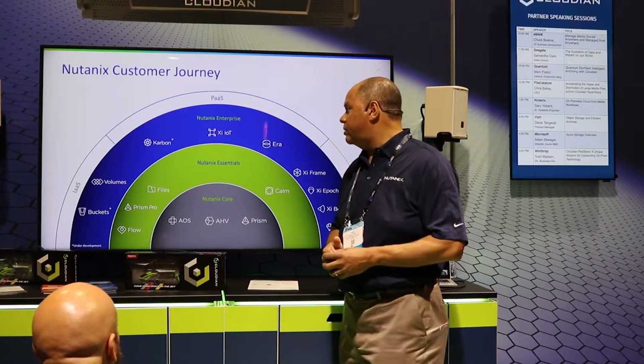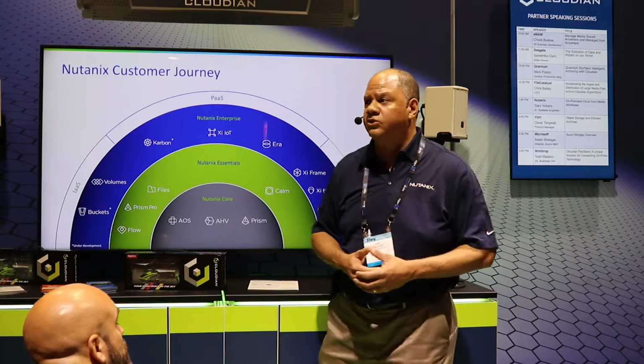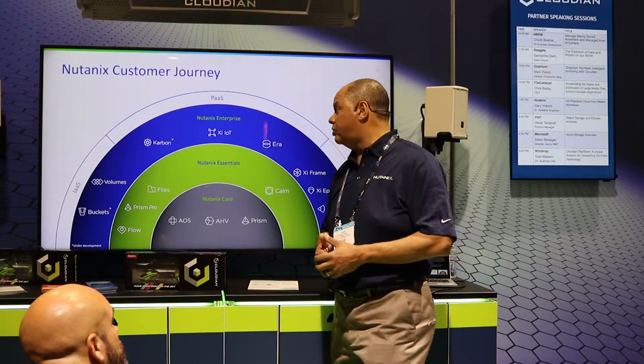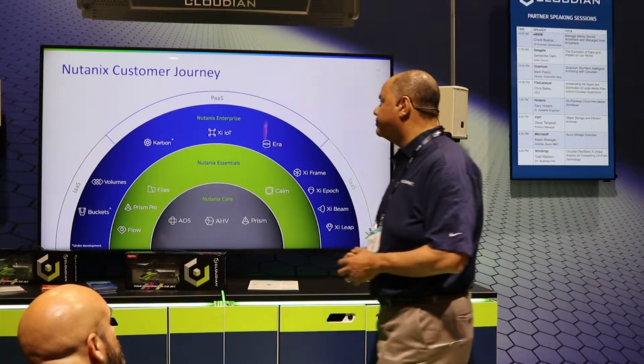IoT allows us to do Internet of Things, so for any devices that you have out there, it allows you to make external connections to your platform internally through Xi IoT.